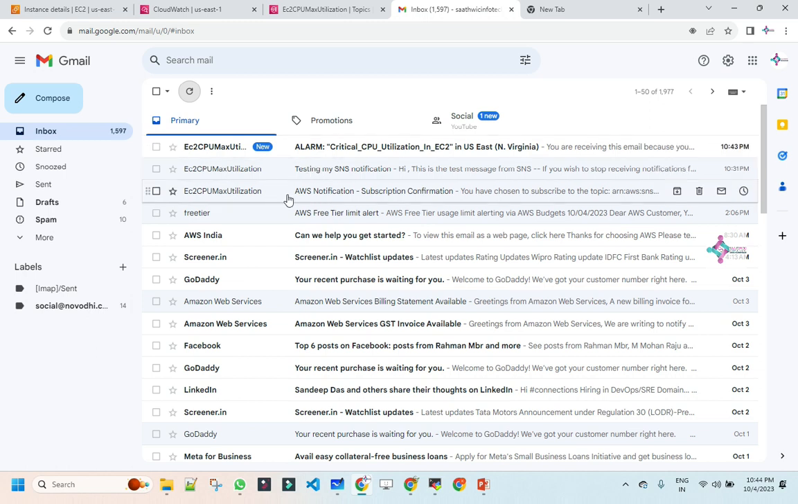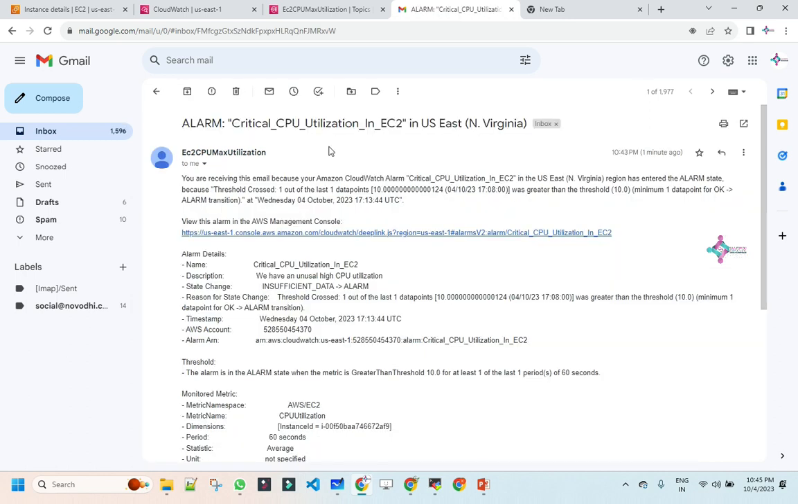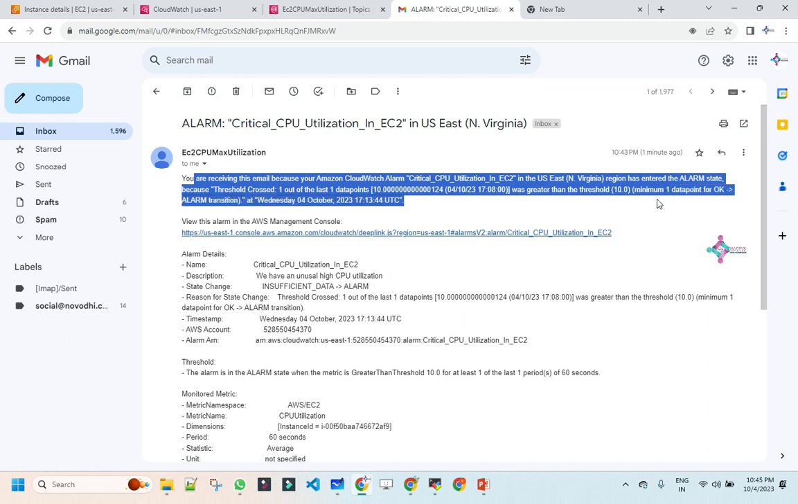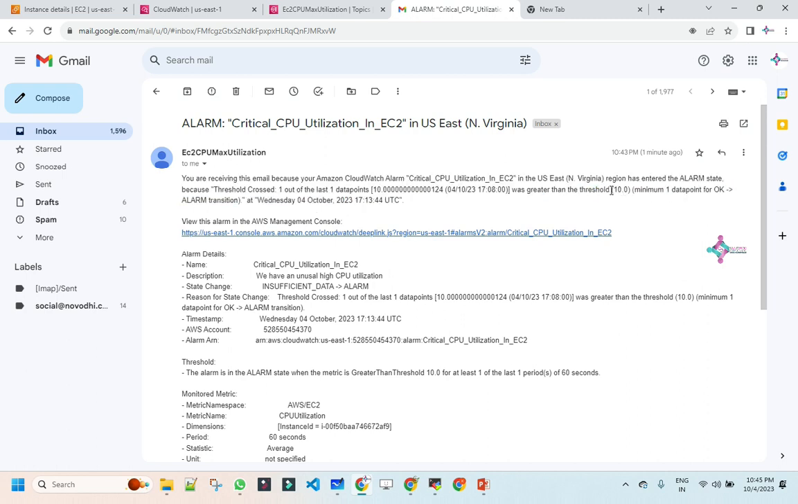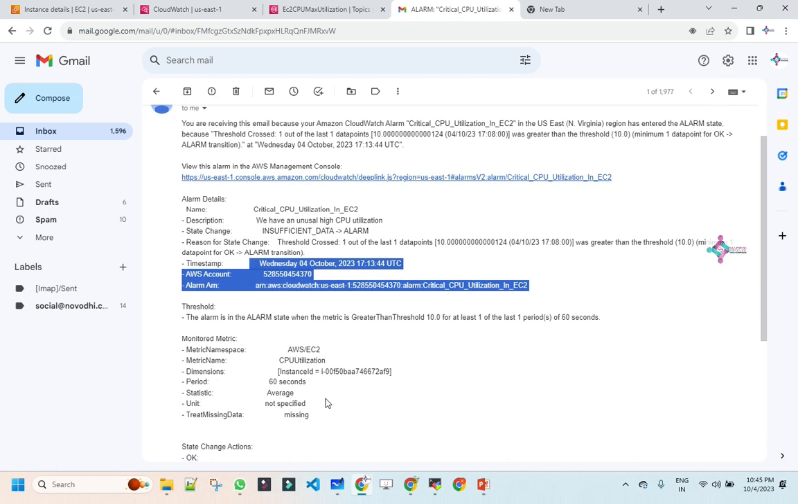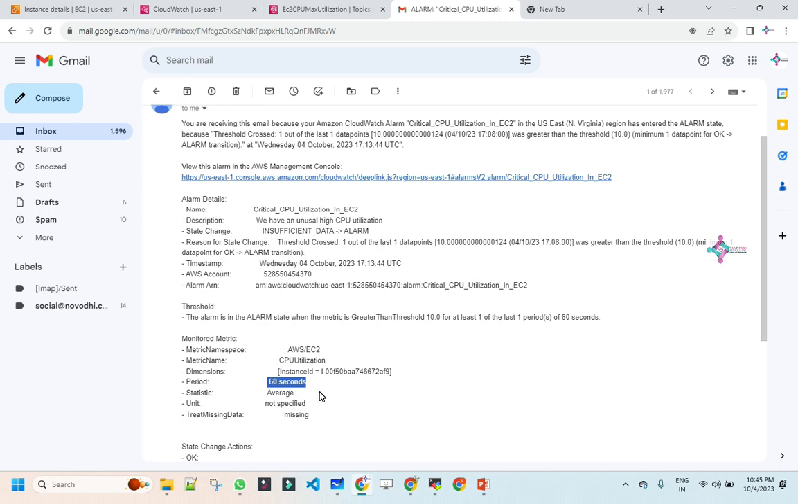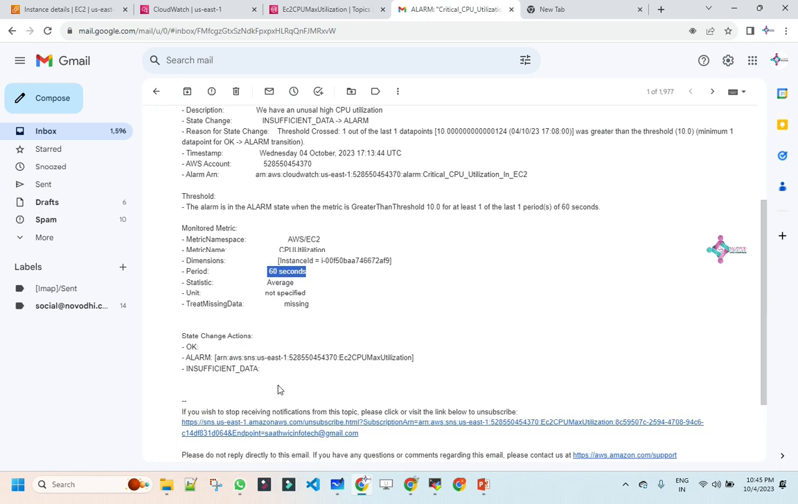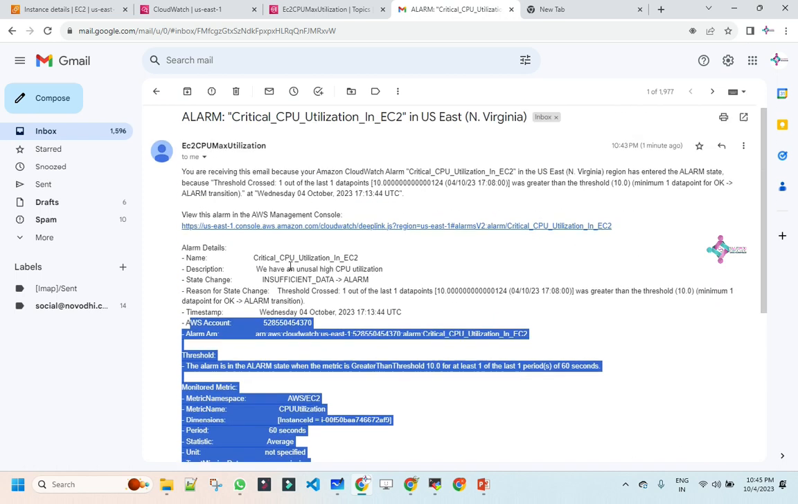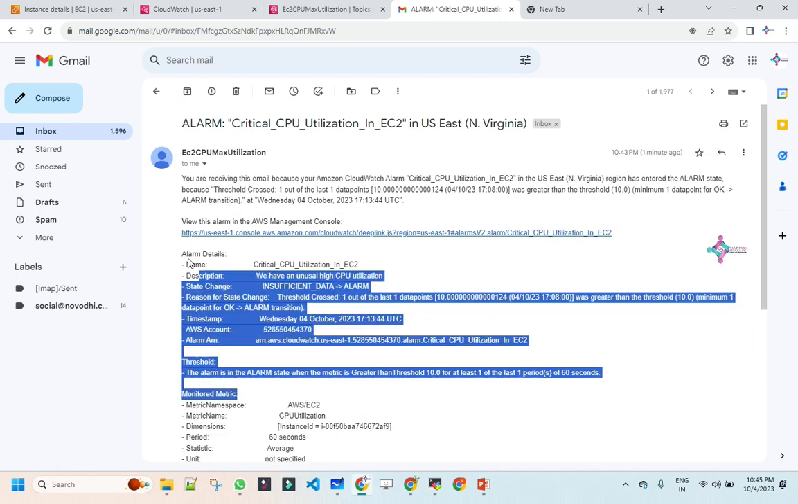So this is an email which we received for our subscription confirmation. This is a testing email which we did. And here is the email which we received from the EC2 alarm. It says you are receiving this email from Amazon CloudWatch, where the threshold you set is greater than 10. It also says the name of the alarm and the utilization, and that the period it waited was 60 seconds. So this is how you configure your SNS to send a notification in the email.